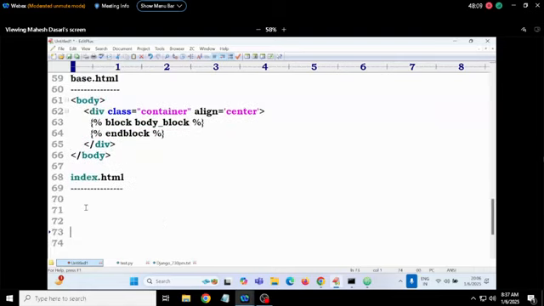We can implement it into index. In index we have to implement that.